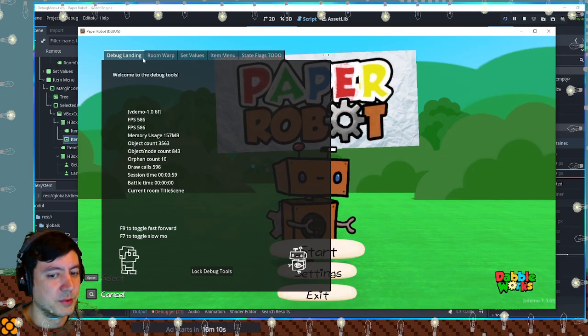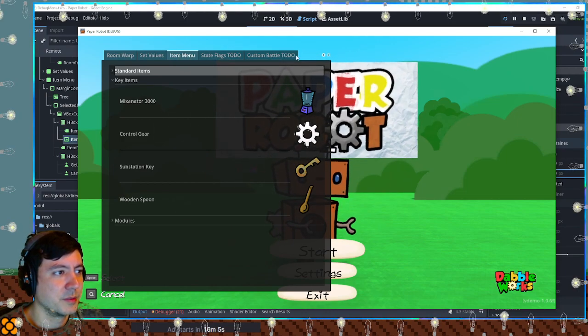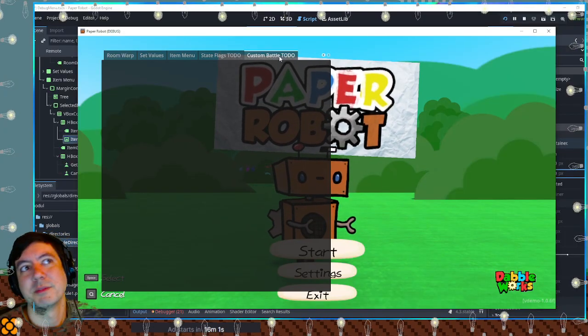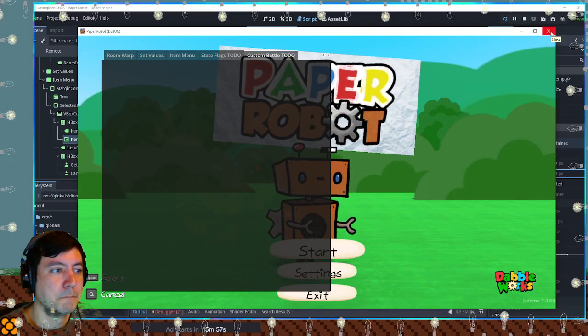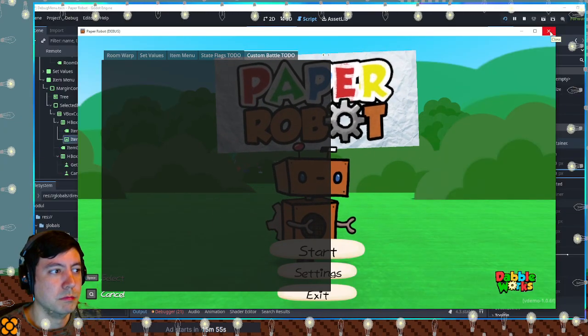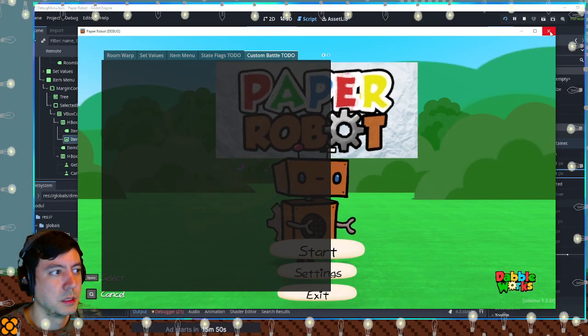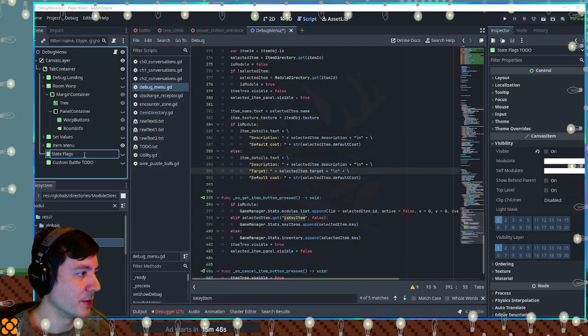This is good. This is really good. This is less good, but we'll get to it. Okay, state flags or custom battle. Both are important. All right, let's try the state flag stuff. This is gonna be a weird one.